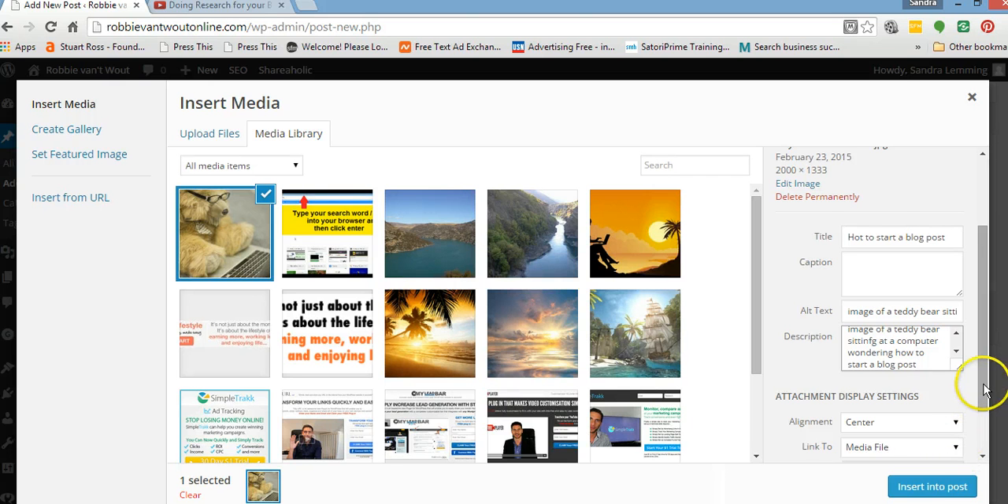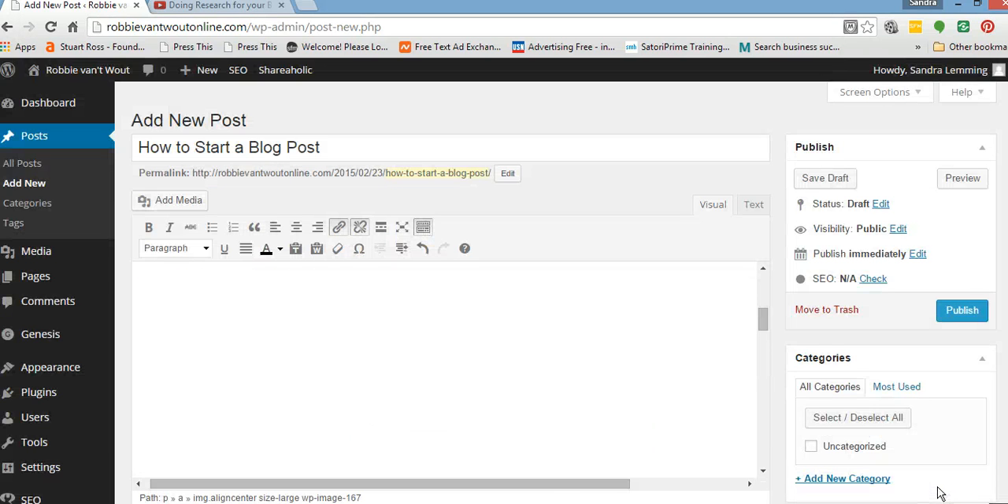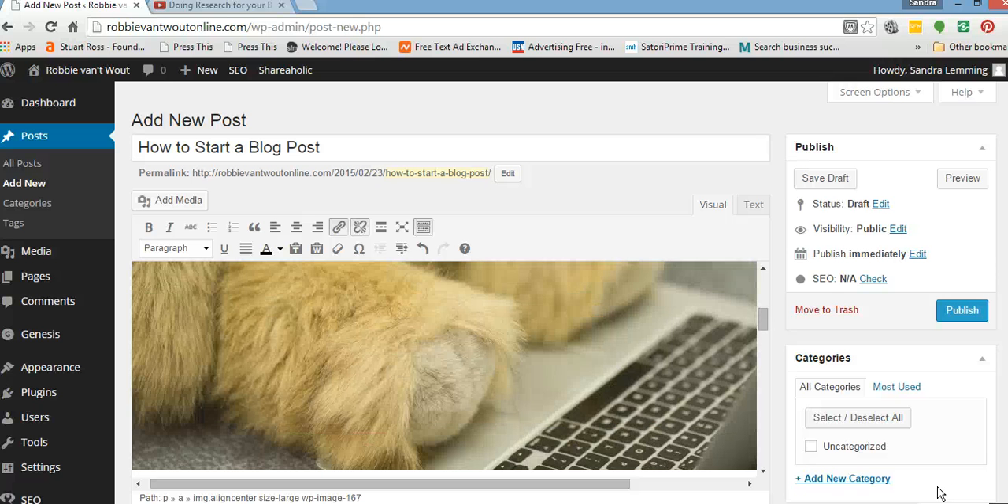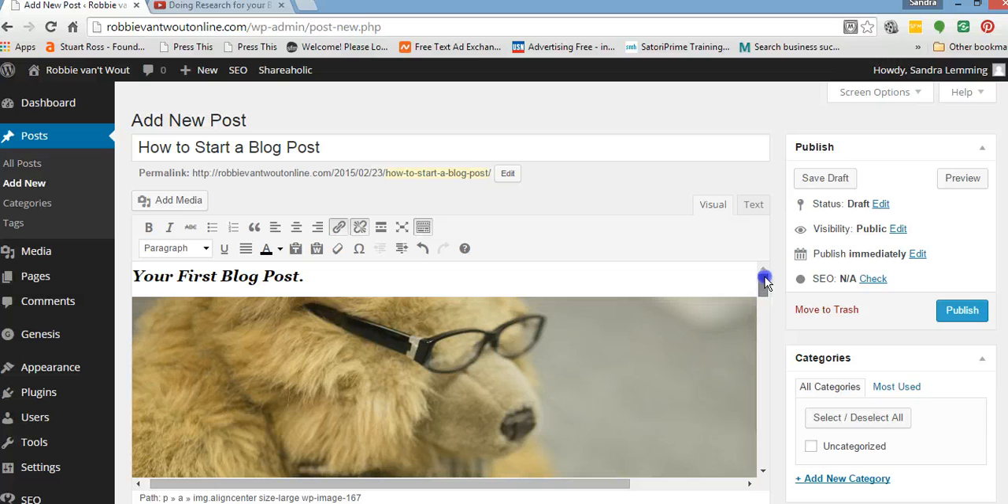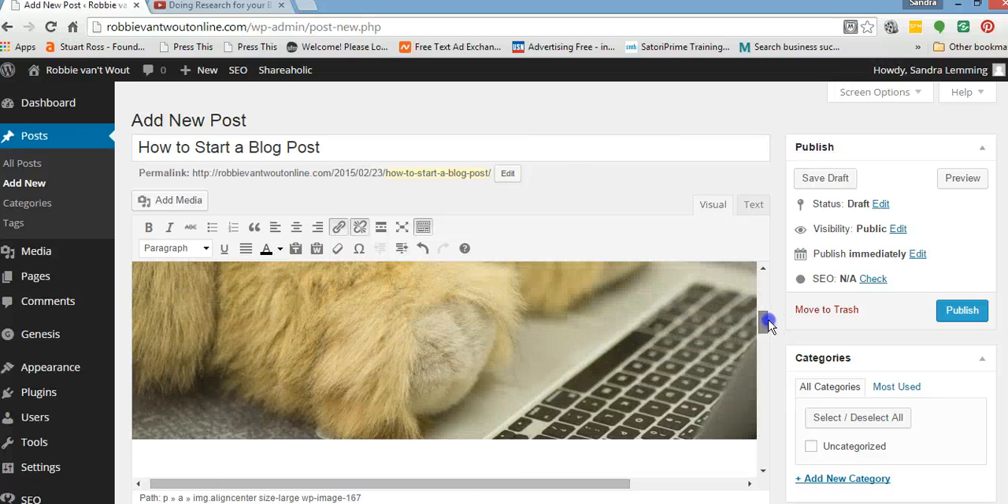I want to center it, scroll down, it's on medium. I want the largest picture here because I want it to be a featured image. So I'm going to go for large. I'm going to insert. And I'm going to have a look at that. Okay, I like that. It's nice and large.